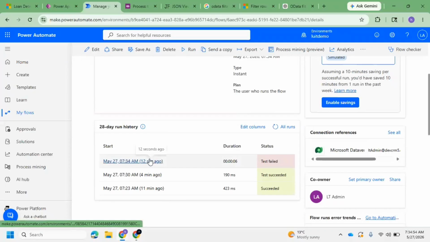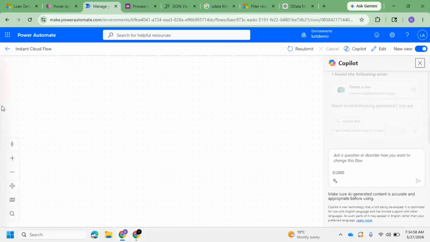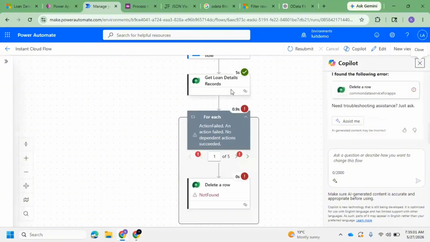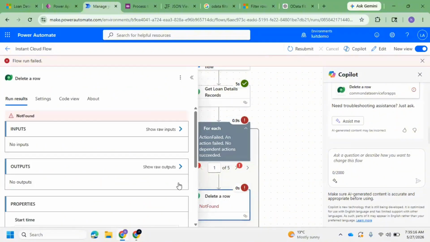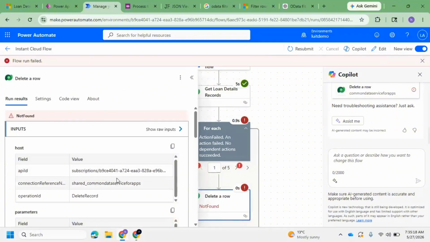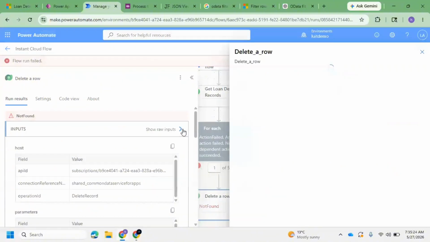See, now it's failed. I know why it's failed. Whenever you have any failed step in the flow, the flow status will be like this. It will be failed, and you can see exactly where it failed, what step, and which action it failed. It is showing not found. Not found means the record is not there, so you have to see what input you are passing, right?